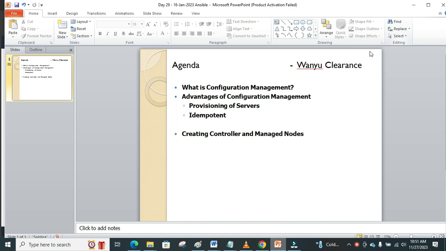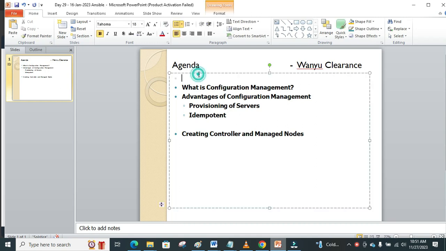DevOps. Today we are going to be talking about configuration management, and with configuration management we are going to be studying the tool Ansible. There are so many tools that are used for configuration management, but we are going to base on Ansible. So our tool is Ansible.